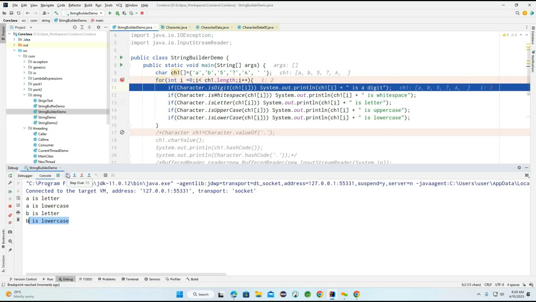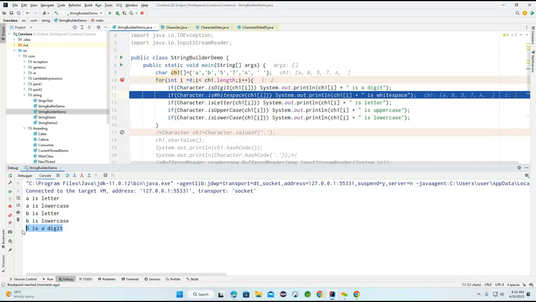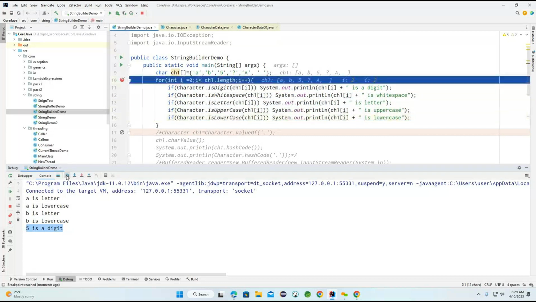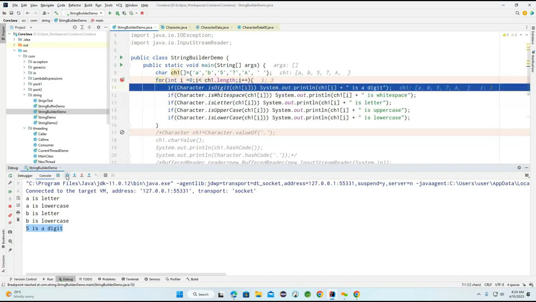Now if you go to the first condition, it is a digit here. Here you can see 5 is a digit. Now what about this particular white space? No, it is not a letter, uppercase, or lowercase. All our other conditions failed. Only the first condition is satisfied.